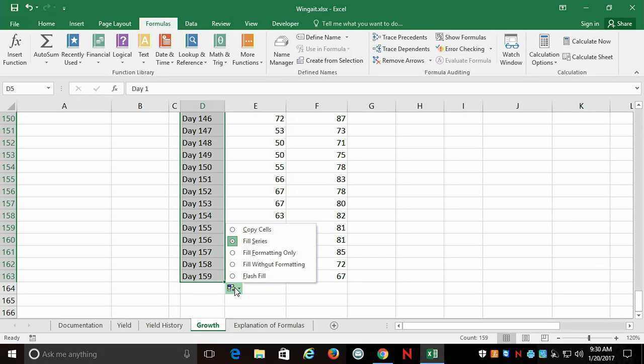It would just copy it. I could fill with the formatting only, fill with that, or I could do Flash Fill. Flash Fill recognized that pattern, so it did what I wanted to do, so there's no need for me to change it. I'm just going to hit enter, and I'm all good here.